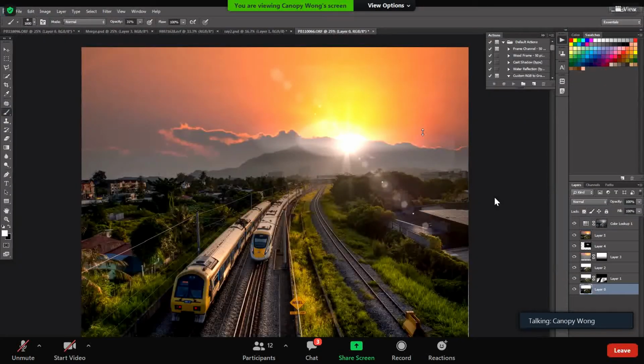Normally, if you get a very big sun, you don't get this type of flare, right? Unless the sun is very small, it's not that big. It's a very bright day, then you get this type of flare. It also depends on your lens. Some lenses can produce a flare, some don't, depending on the coating of the lens. So for this one, I just demo for you how I add this flare to this photo.